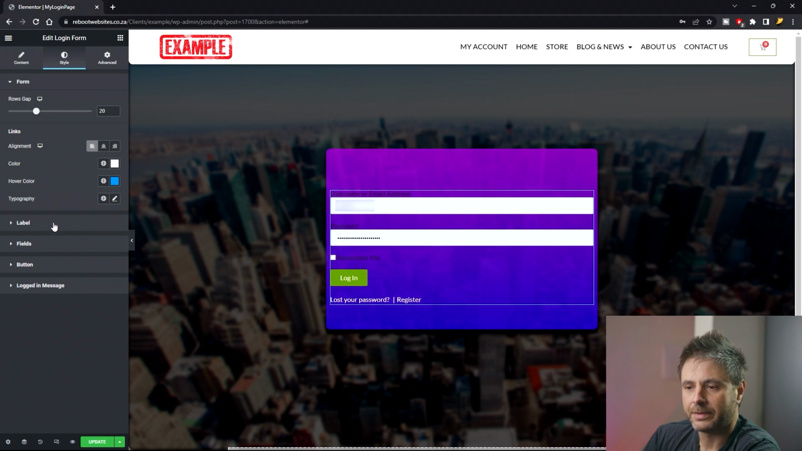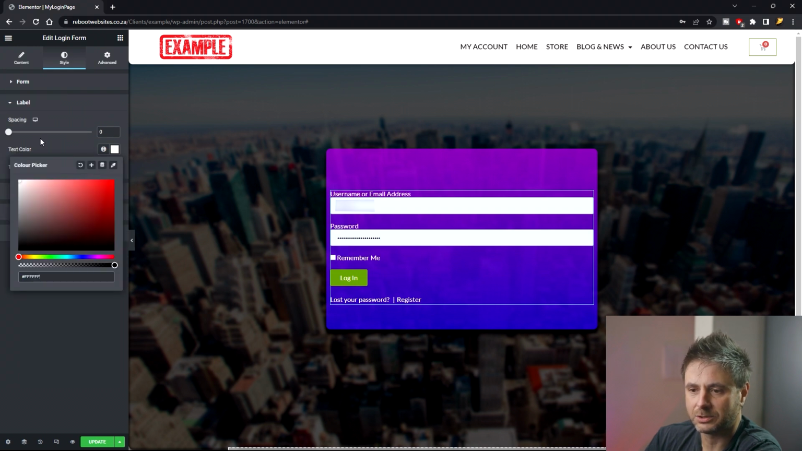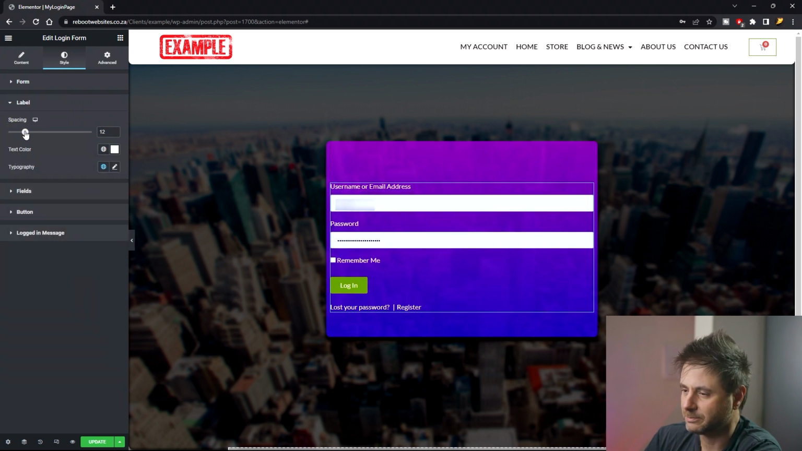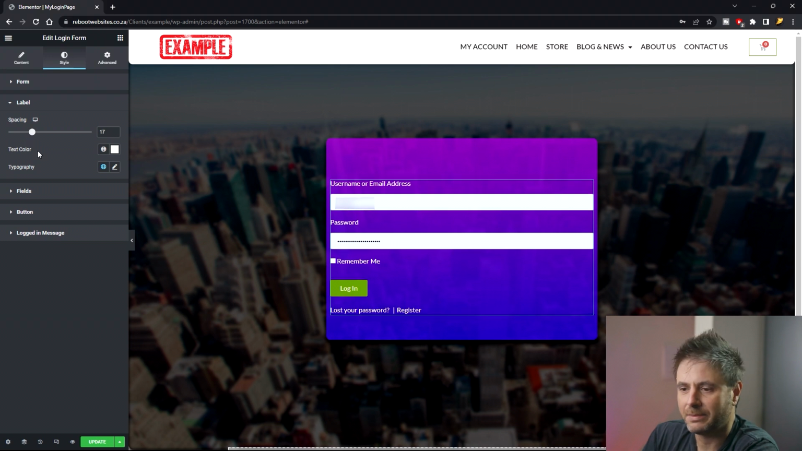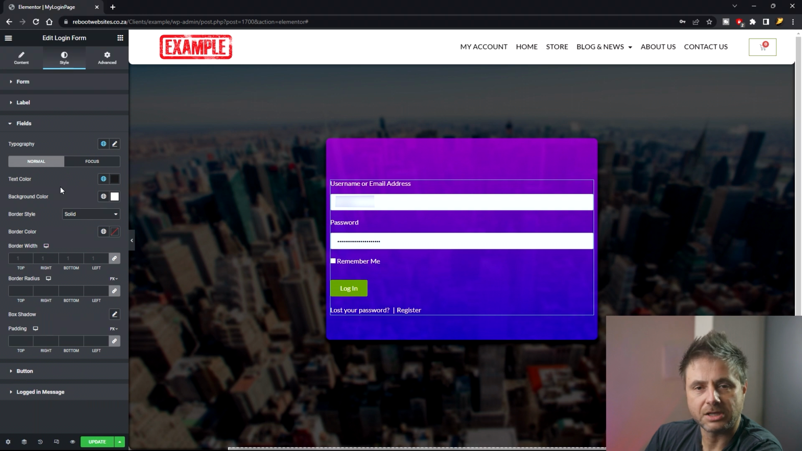There we go. The labels, the label color, I want to set to white. I want a little bit of spacing between them and the input fields. I'm happy with the typography of this, but you can change it here under label. With the fields, the only thing I'm going to change is the border radius. I'm going to add a 10 here, just to give it a style that I like.